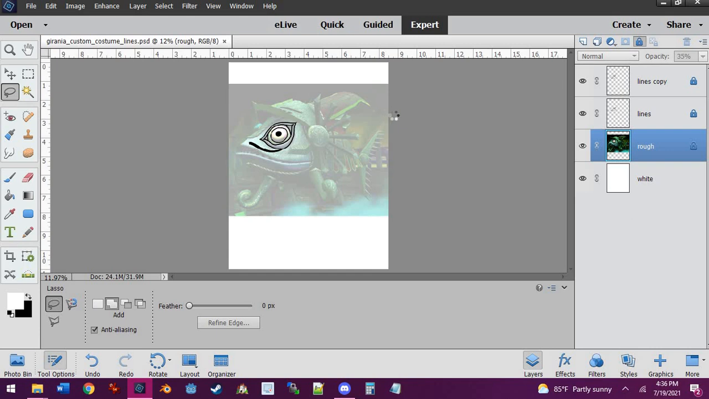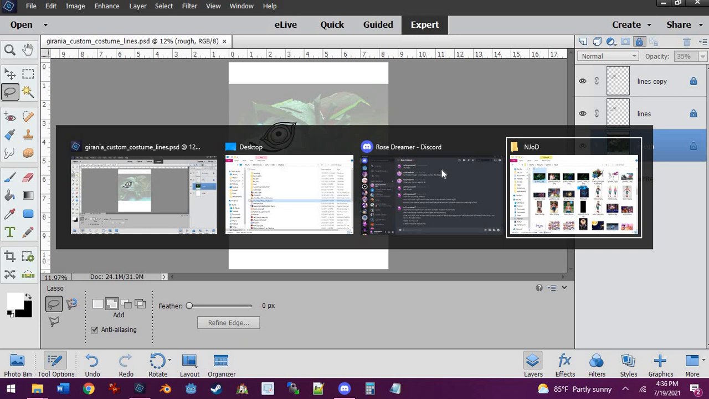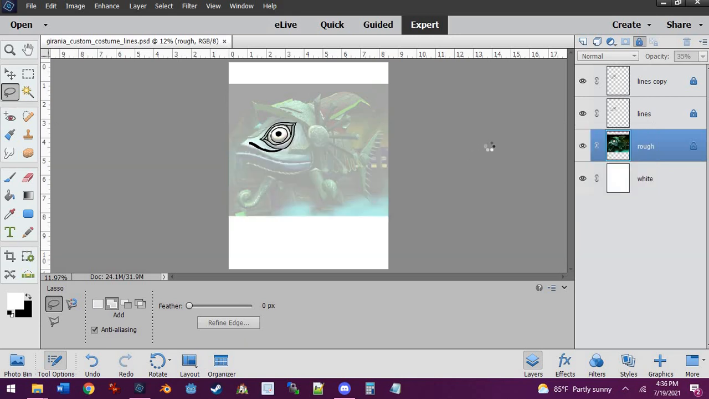Sometimes it moves, sometimes it doesn't. Come on, thingy, you're not that big. Finish saving. The bigger the file, the longer it takes to save.